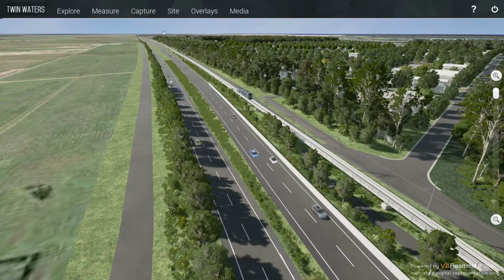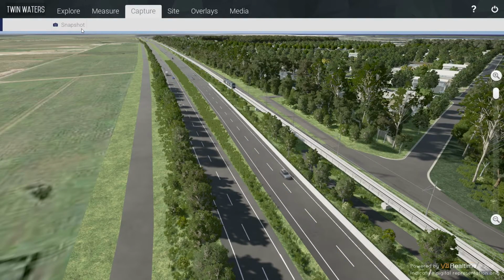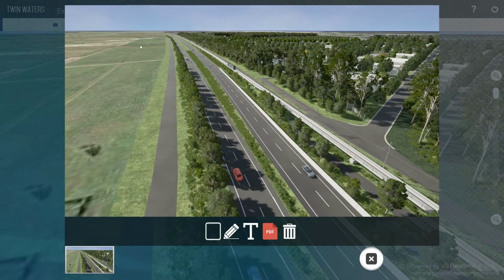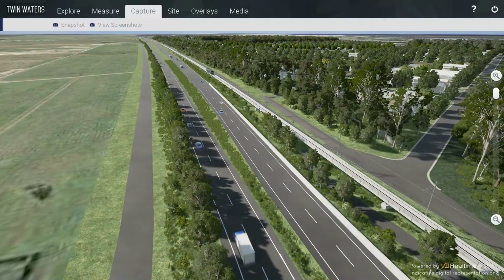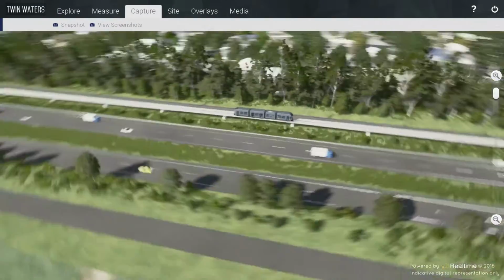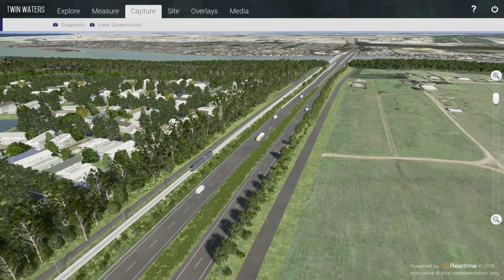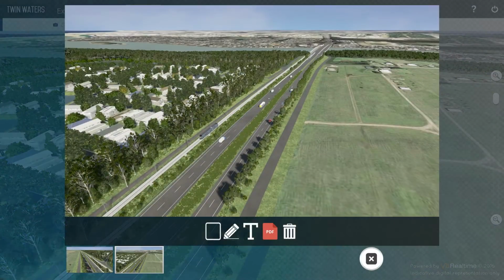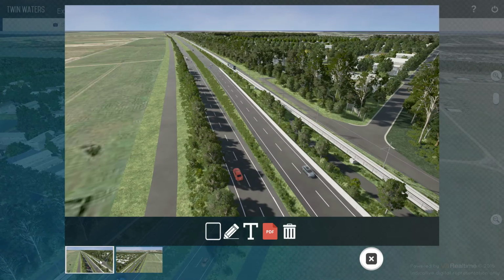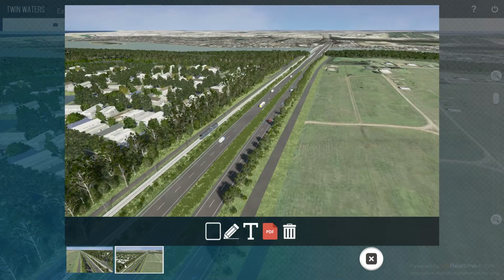At any point in time, the capture feature in the menu bar allows you to take a snapshot of the scene. Exit this menu to take as many additional perspectives as desired. All snapshots can be viewed independently at the bottom left side of the screen.